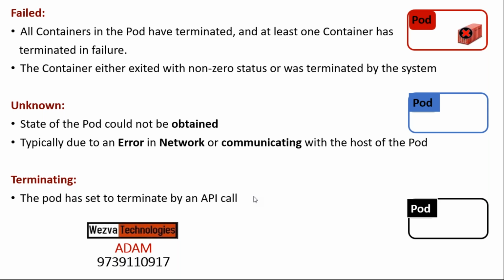And finally, for any reason, if you are deleting a pod or a pod is getting deleted by any kind of API calls, then the state of the pod will be terminating. Okay, so as soon as you see terminating, you need to understand that either a user has called a termination of the pod, maybe by saying kubectl delete and the specific object, or there is an API call which has been done by another object or by Kubernetes itself, using which the pod is getting deleted. Okay, so in that case, the state of the pod will be terminating.